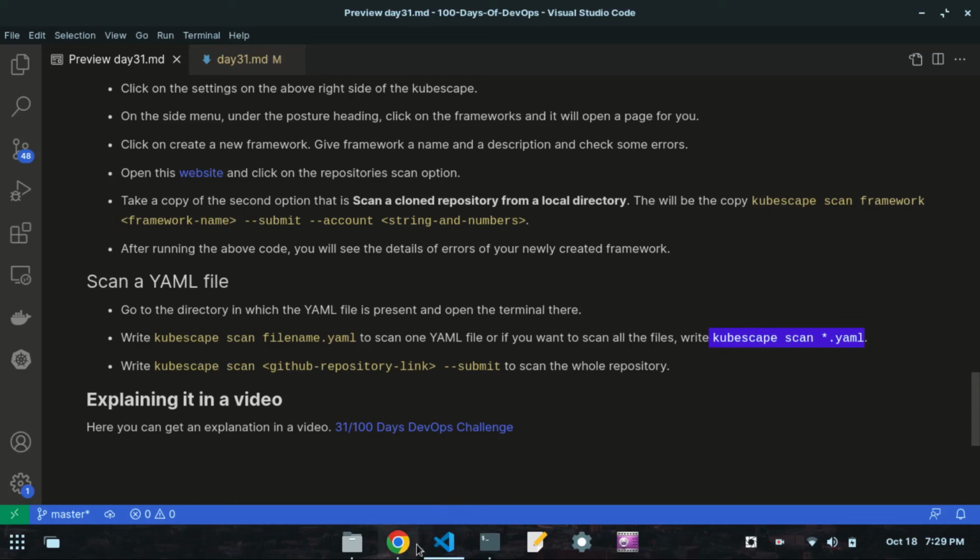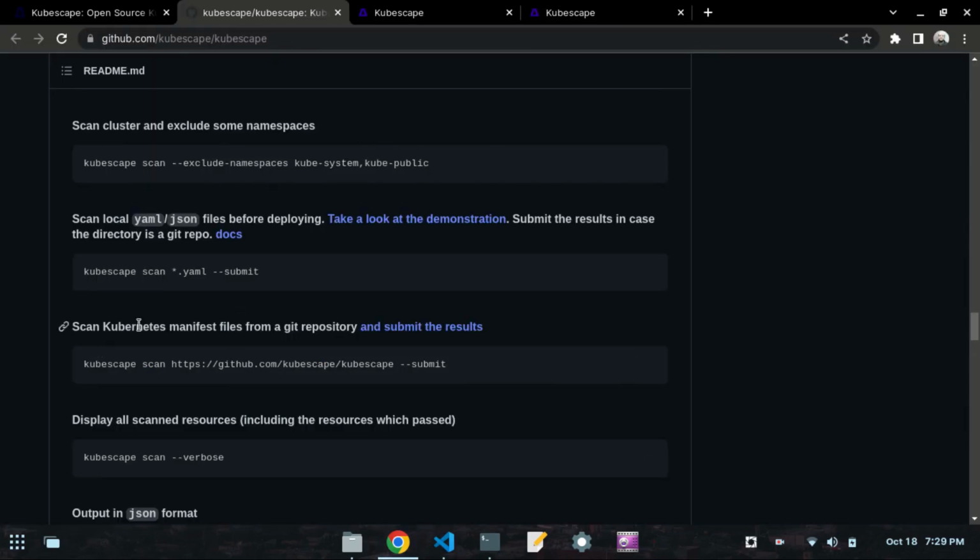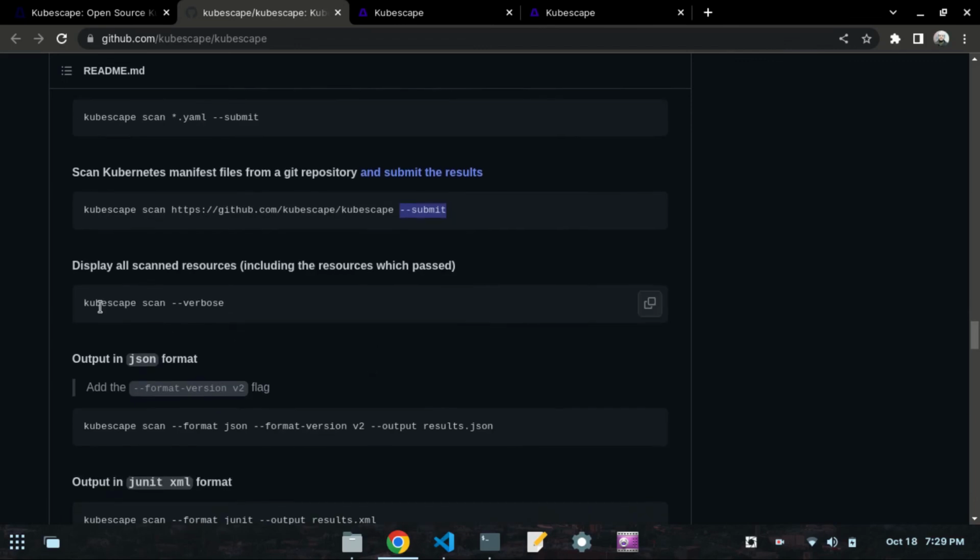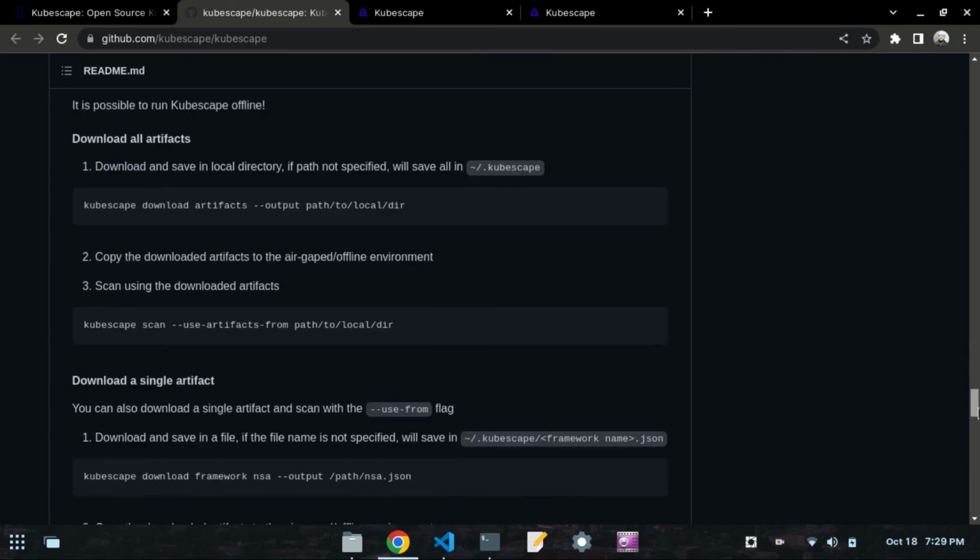After that, if you need to scan a Kubernetes manifest file from a Git repository, you can also do this by using this command. You need to first write kubescape scan, then give the Git repository link, and after that write submit. Alright, so if you want to see all the scanned resources, you need to write the verbose command with it here. Alright, so this is the repository that you need to check.